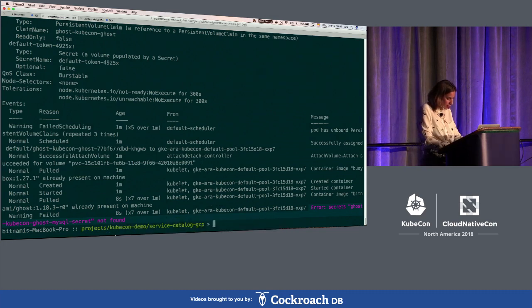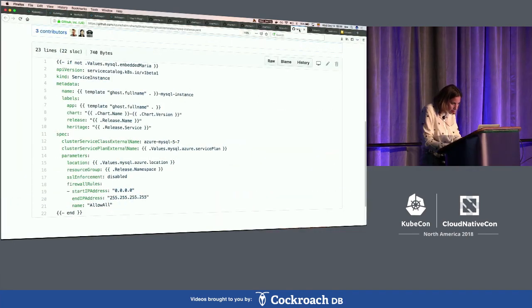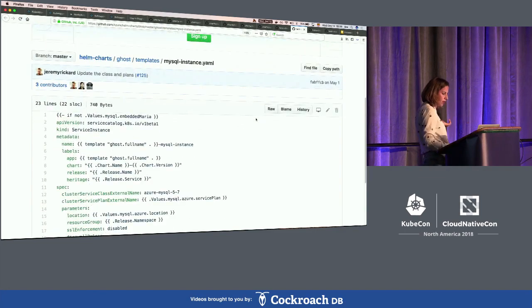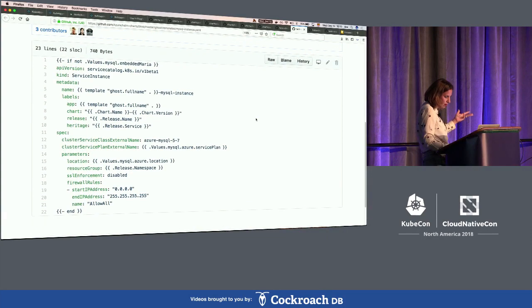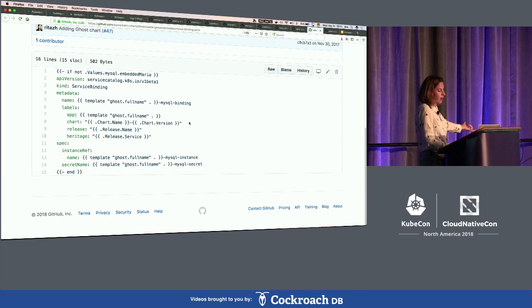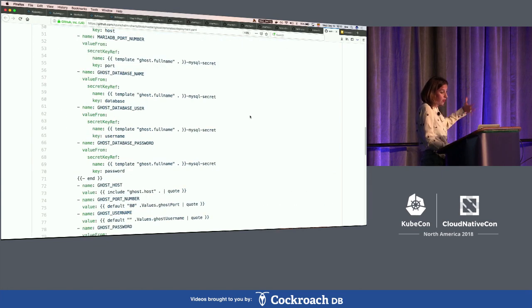Okay, so quickly, this is the Helm chart for Ghost. Again, it's in the Azure GitHub repo. So you can see it creates a service instance as part of it with a type of class, type of plan, some firewall rules. This comes from the JSON schema that I was talking about of the required values. It will create a binding as well. And then it will do the same thing of using the different keys from the secret.